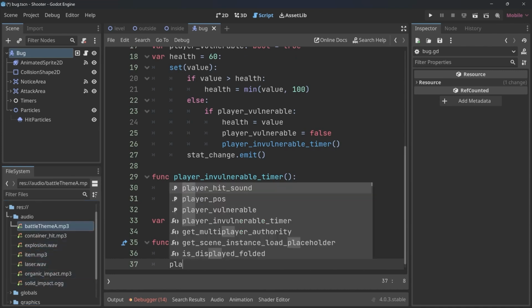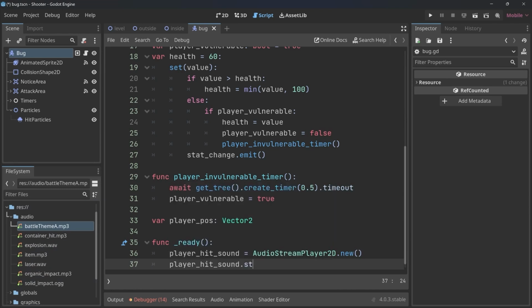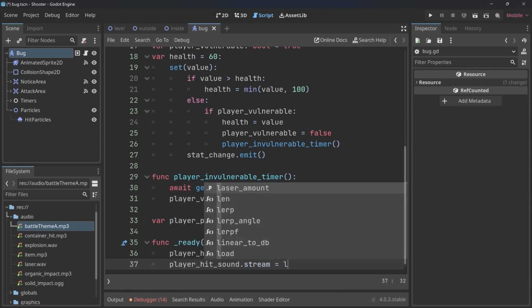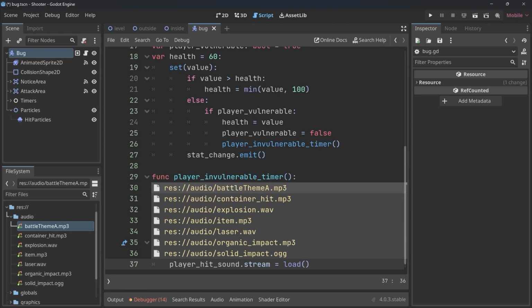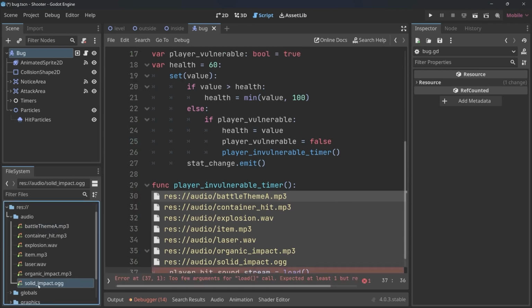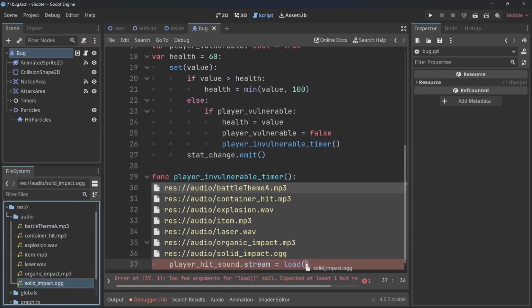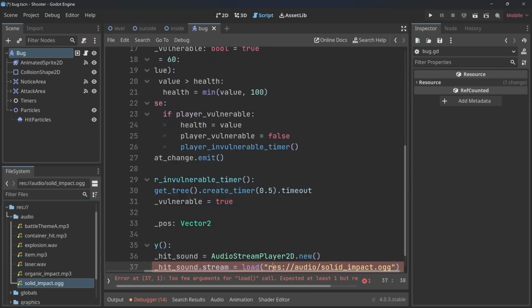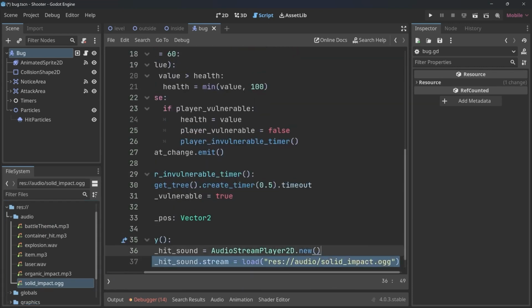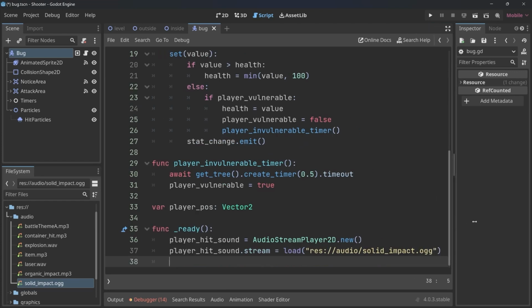This we can set with player hit sound, and then stream needs to load a file. The file we want to use is called solid impact, and you can simply drag it in there. That's all you need. Finally, there's one more thing that we do have to do. And let me give all of this a bit more space.